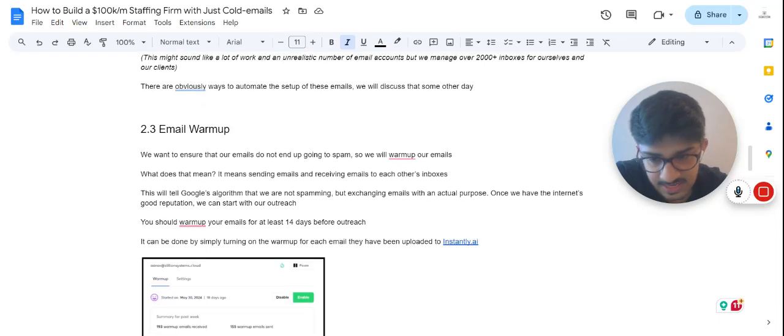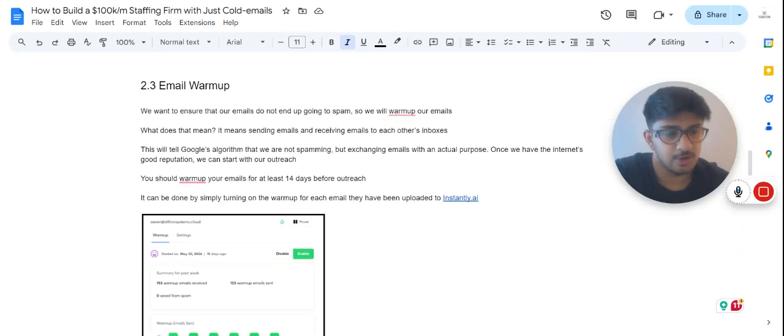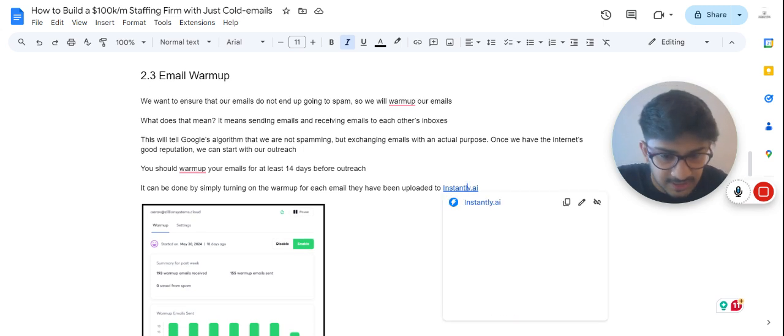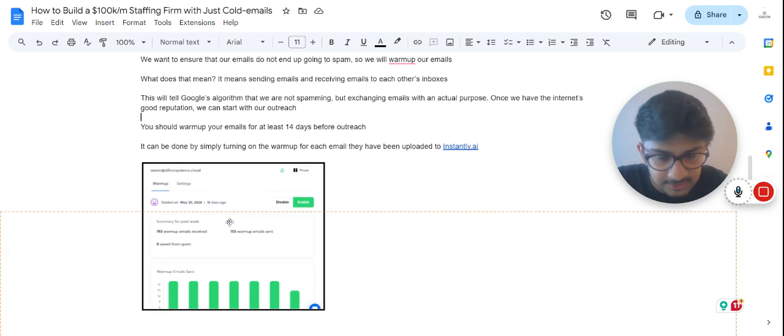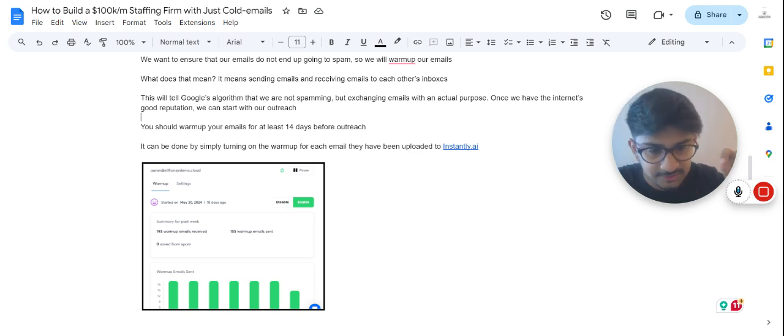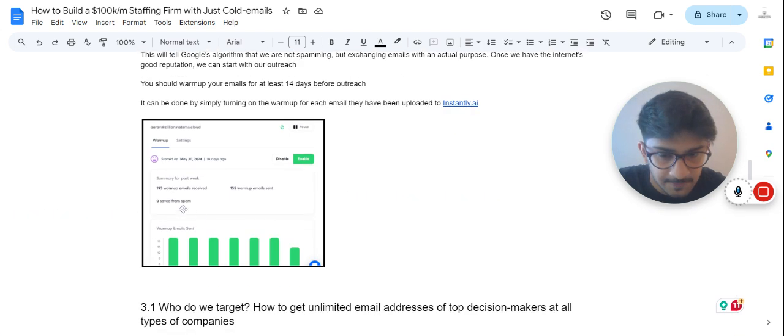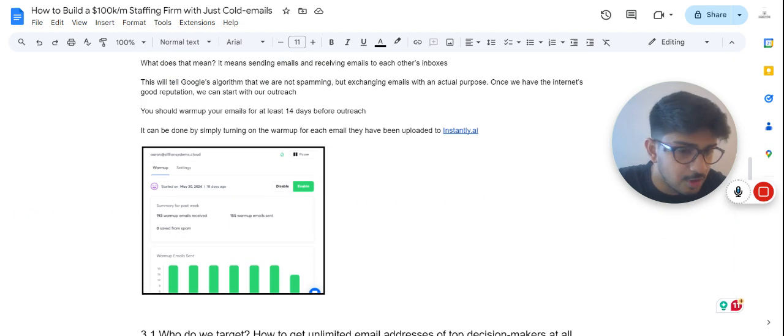Yeah. Then the next thing is you need to put these into warm up. It should not start reaching out on the first day where you bought your domains and emails. Again, you can use instantly.ai and just upload your domains and go to the settings. Select all those email accounts, then go to settings, and then you'll see turn on warm up and run the warm up for 14 days, right?